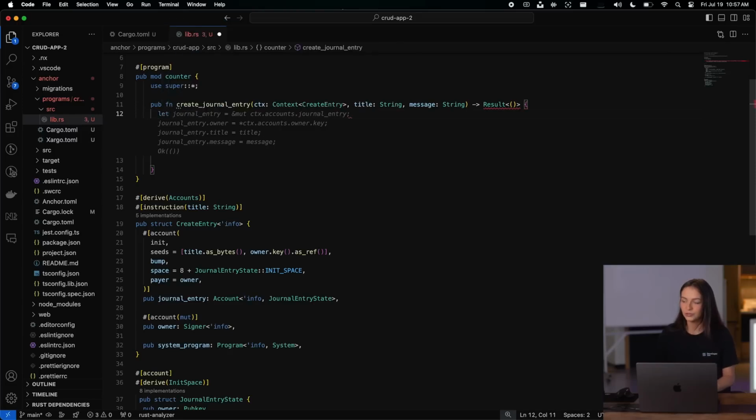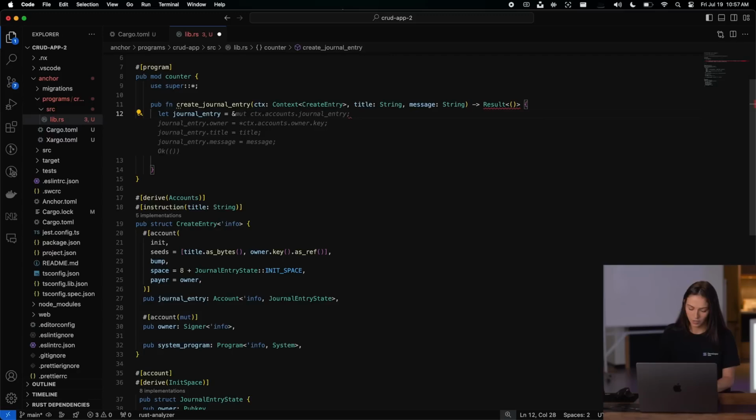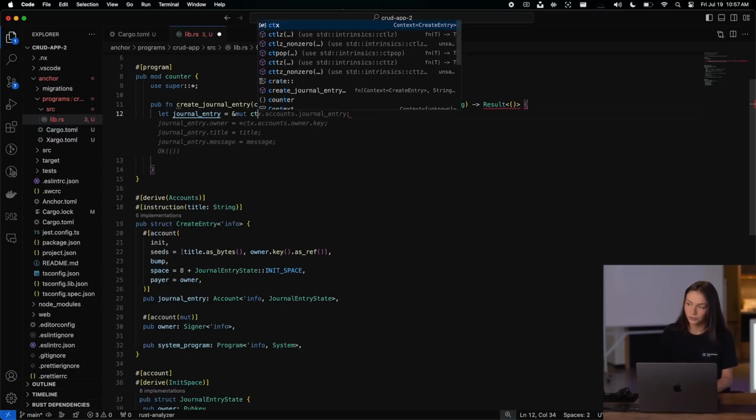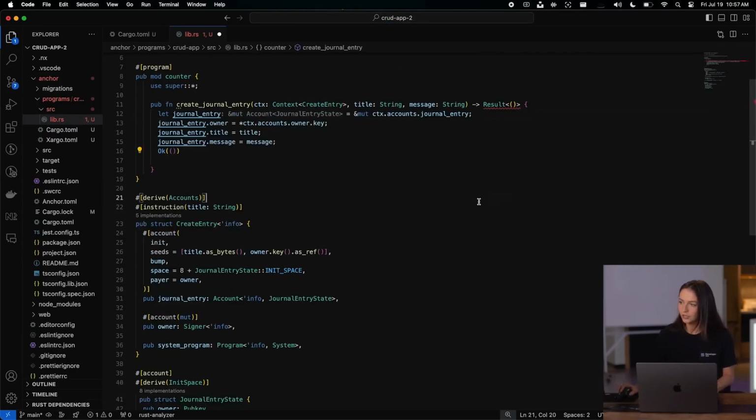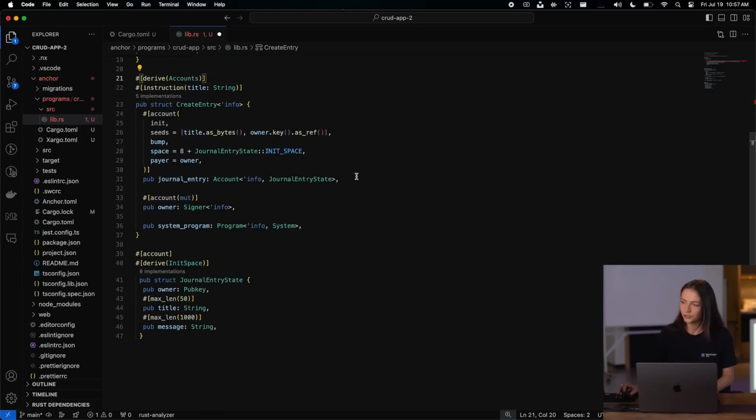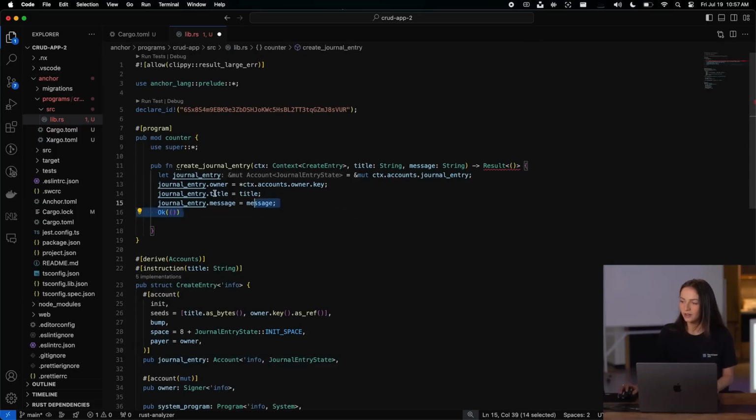To do that, we're going to load in the journal entry account. So we'll let the journal entry equal. And we're making this account mutable because we're going to be changing information in the account. So mutable, and we can load that in through the context. So we'll do context.accounts, and the account that we want here is the journal entry. So you can see here, this is the journal entry account that we're loading in through our context. And Copilot knew what we were doing and just finished everything. So we'll talk through what Copilot just did here.